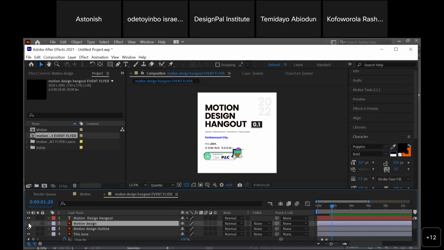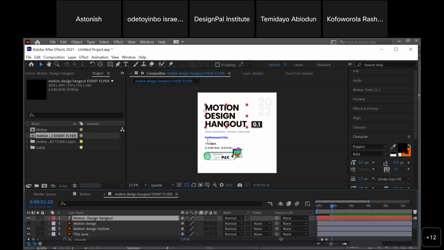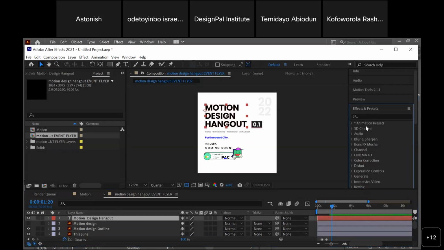So as you can see, now I have the same editable text. So if I decide to animate it using this animation preset or any other edit I want to make, you get, it will affect the text.